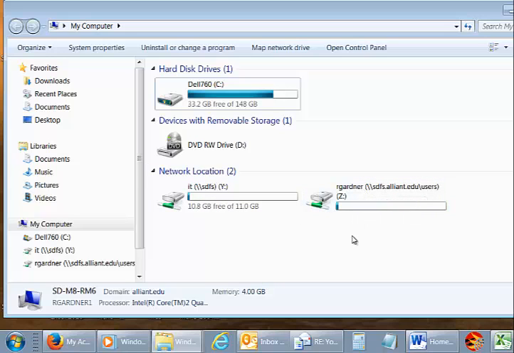That's your Z drive. That allows you to put any of your files from any network Alliant computer into this Z drive. So when you use another Alliant computer, you can open up your Z drive and all your files will be there. So please email me immediately if you do not have a Z drive.